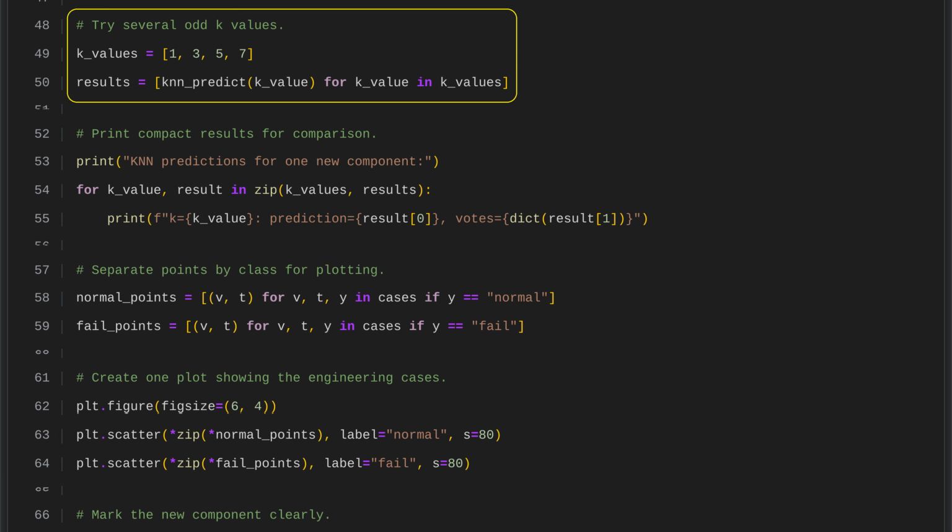We test several odd values for K to see how the number of nearest neighbors changes the K nearest neighbors prediction. For each value, the prediction function estimates the label of the new measurement using the closest data points. The results are collected, so we can compare the predicted labels and voting details for each choice of K.